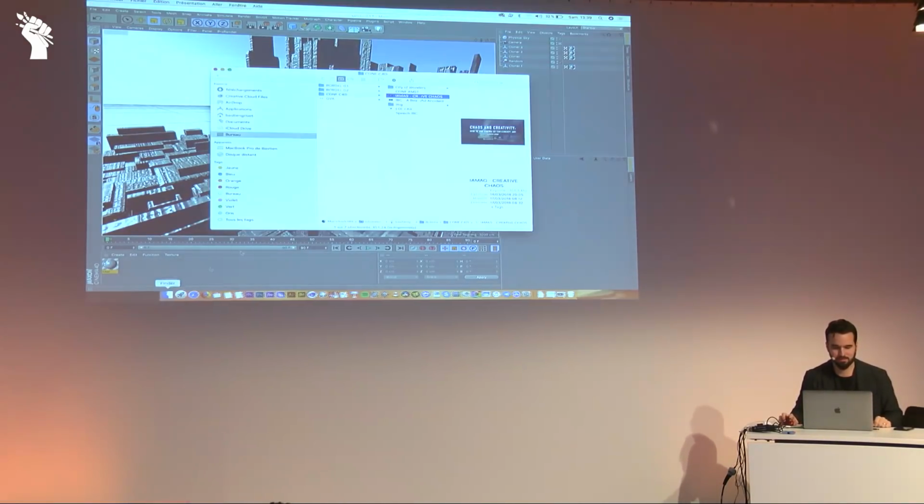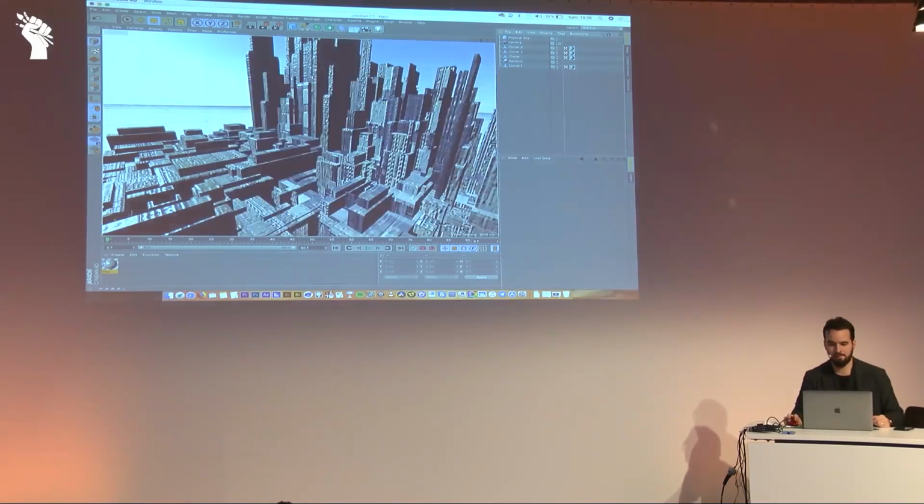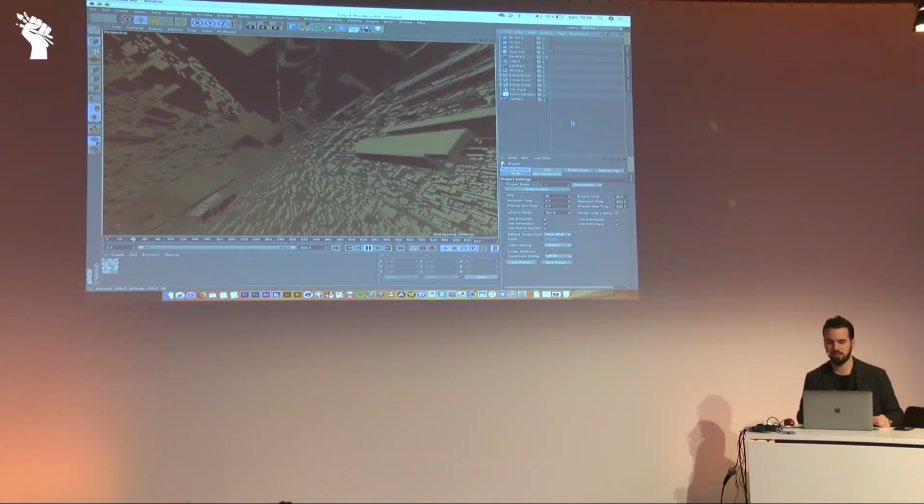So I had the idea to create something, a big city with a lot of elements. It took me one day in order to put my camera everywhere I want and have always different artworks. And it's very nice. It's very nice.